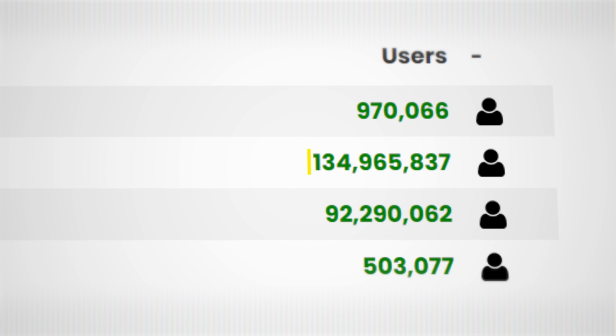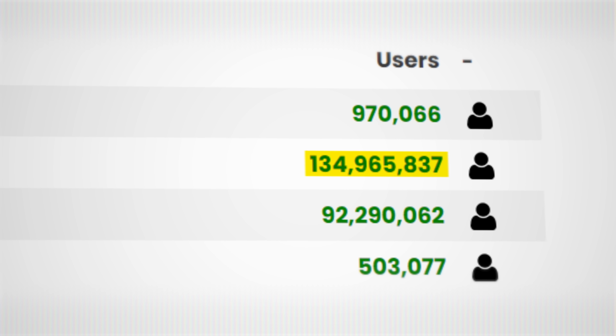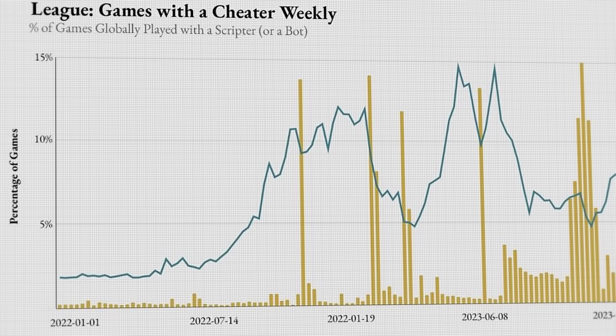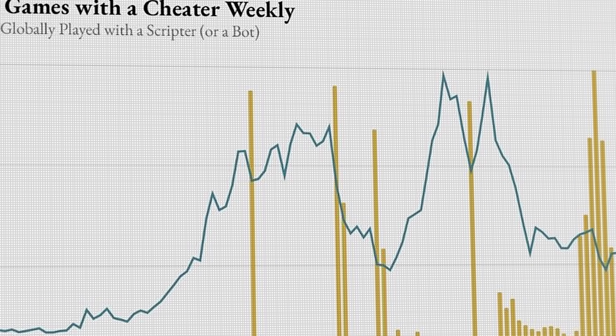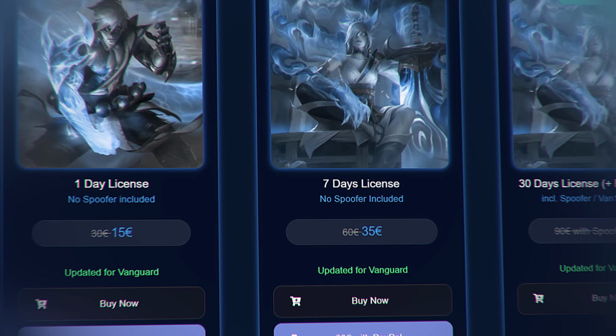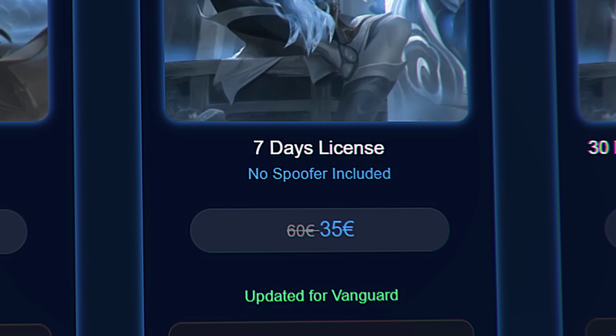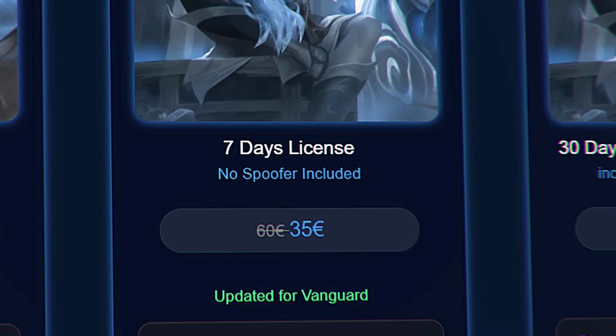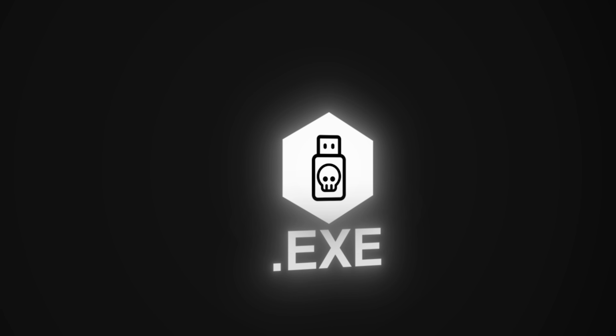League of Legends boasts 130 million players every month, and before Vanguard, Riot released a statement that revealed almost 15% of League games contained a scripter during its worst periods. Considering that most cheats will hover around $35 a week, all of a sudden, $1 million for the source code seems pretty cheap. Aside from internal cheating though, there's also external cheating.